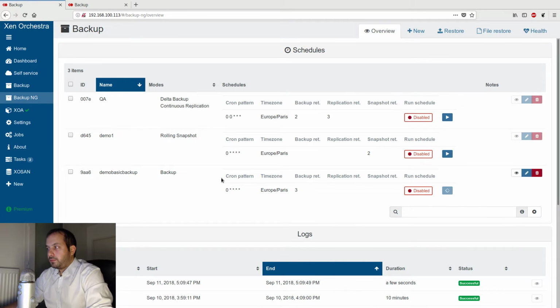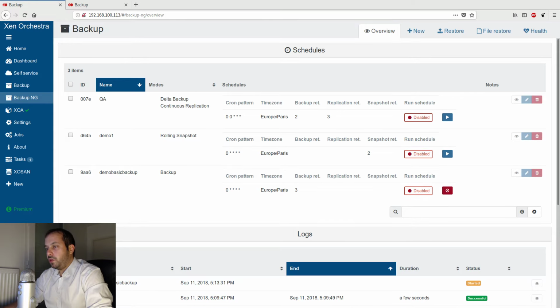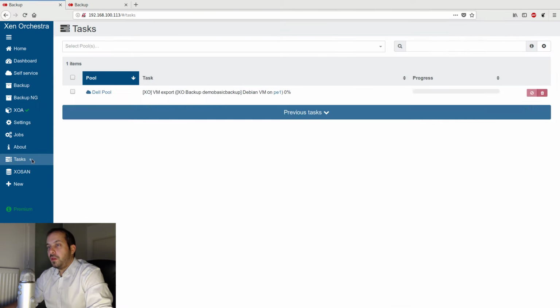Okay. So everything is done live in the lab. So possible demo effects, but so far so good. You can go in the task view, and then you will see the progress on the VM export task. So as I said earlier, doing a basic backup is, in fact, a VM export.